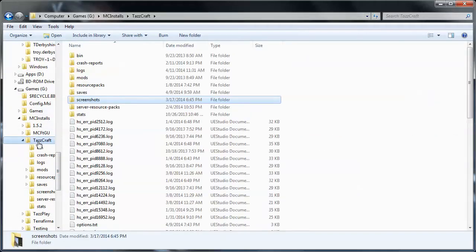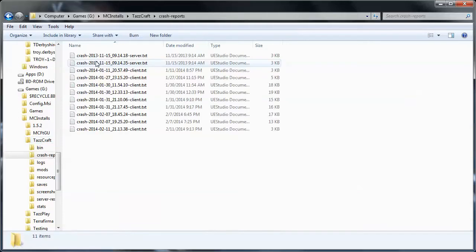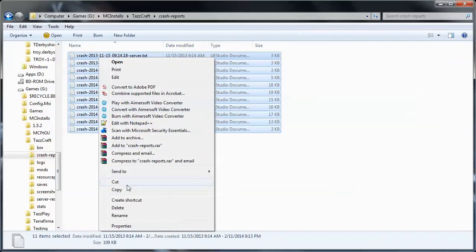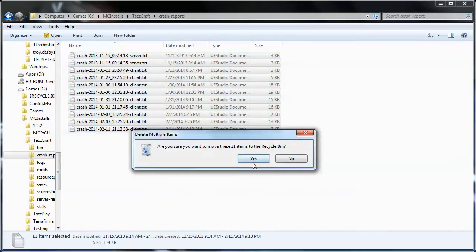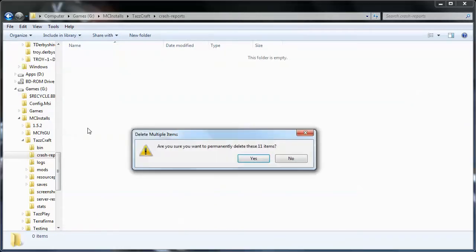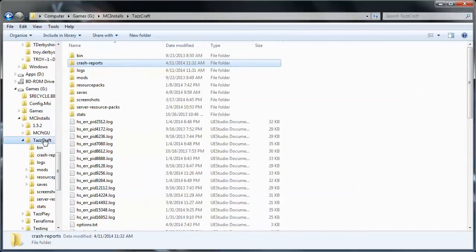We also have, I think there's the crash reports. Anytime Minecraft crashes, it goes ahead and creates a crash report. You can clean these up as well. I mean, you can investigate them if that's what makes you happy. But these are things that you can do to keep your Minecraft clean.